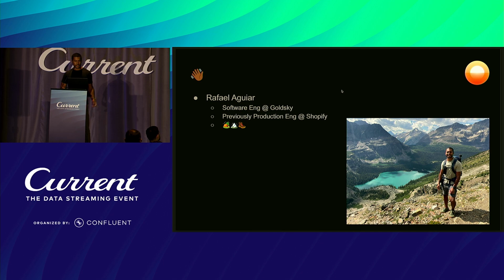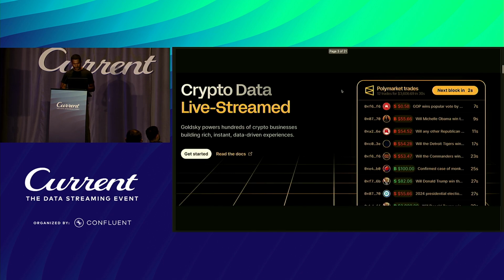And yeah, with that introduction, let's get started. I work for Goldsky, which is a crypto-focused real-time data platform. So we allow blockchain developers to build Flink SQL pipelines, and we allow them to ingest real-time blockchain data and sync to whatever database they want.